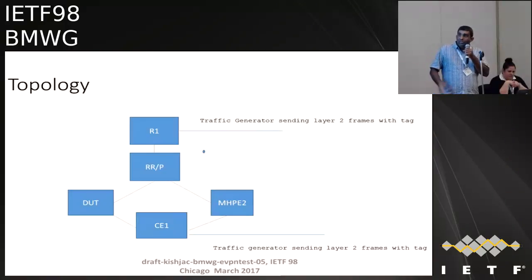Can we go to the next? So this is a topology wherein the DUT is working as a multi-homing PE, and the DUT, MHPE2 and R1 are running EVPN. So we are performing the test on this DUT, which is working as a multi-homed PE.